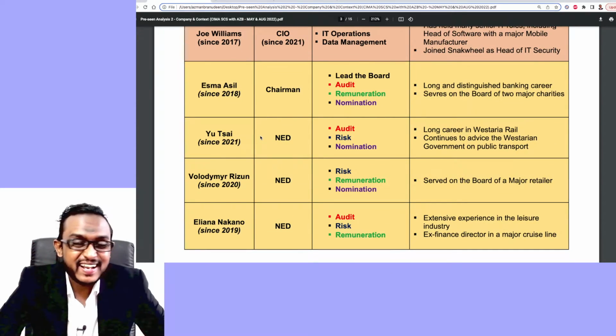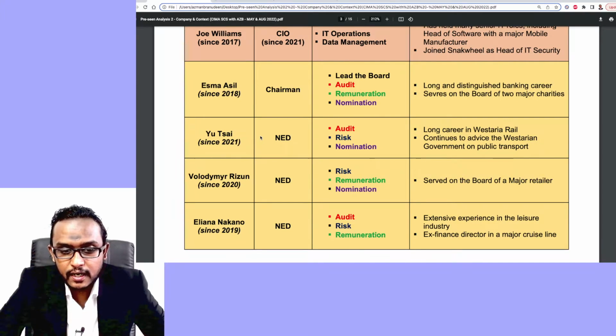That brings me to the non-executive team. So we have a 4-member team including the chairman, Esma Asil, Yu Tsai, Vladimir Rezun, and Eliana Nakano. These are the 4 members. Esma is the chairman, has had a long and distinguished banking career, serves on the board of 2 major charities. Yu has had a long career in West Arian rail and still continues to advise the West Arian government on public transport. Volodymyr Rizun has served on the board of a major retailer, and Eliana has extensive experience in the leisure industry and is an ex-finance director in a major cruise line.